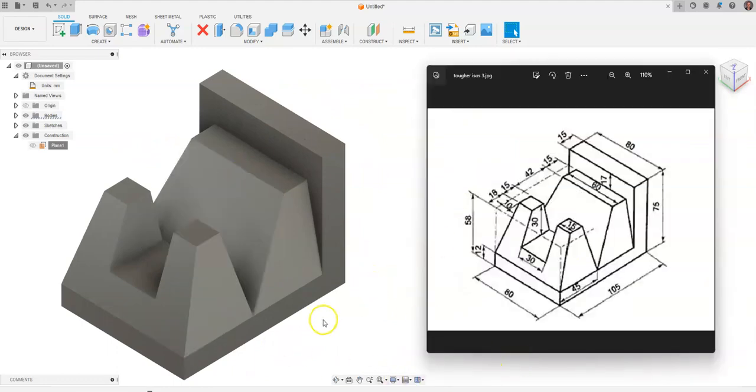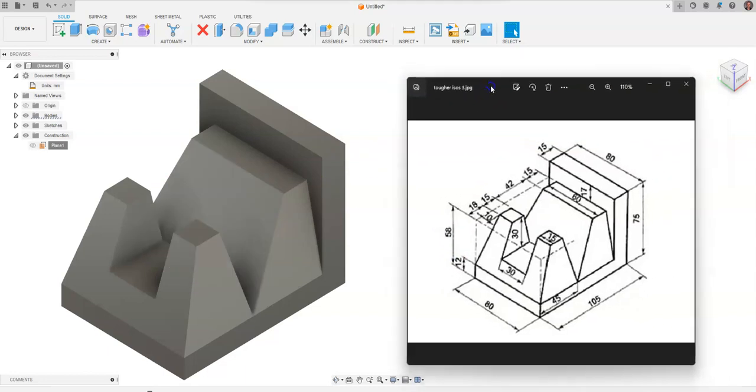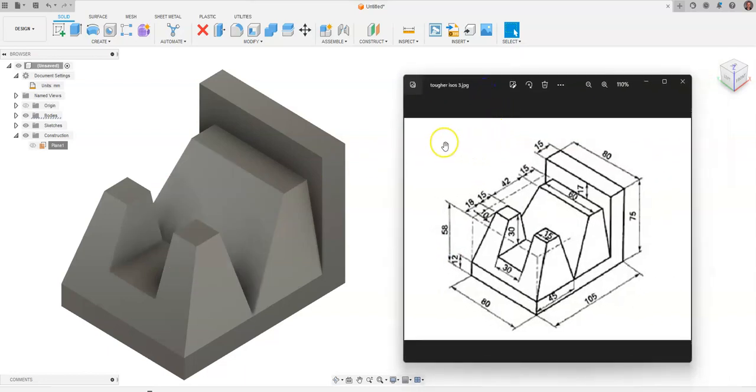And through utilizing offset planes and lofting, we were able to create these a little bit more complex looking forms on this base. So this has been a video for how to go about creating tougher ISOs number 3 through the use of offsetting planes and lofting in Fusion 360.